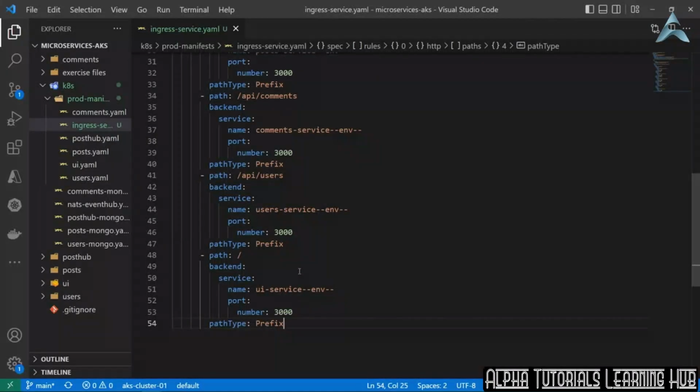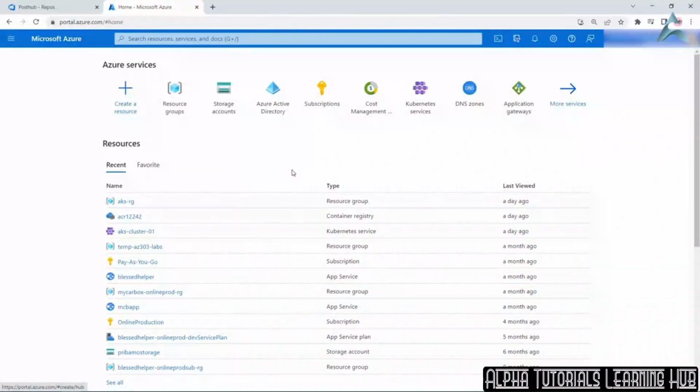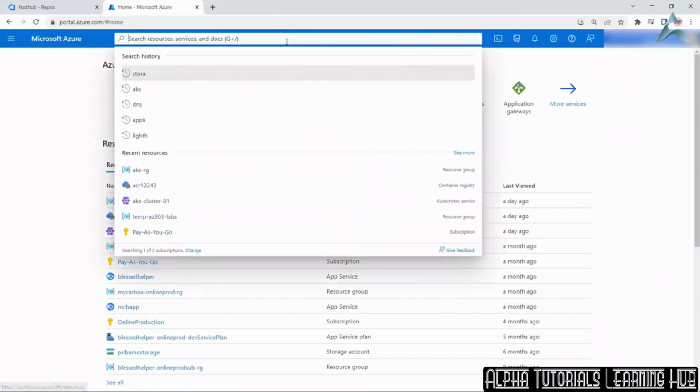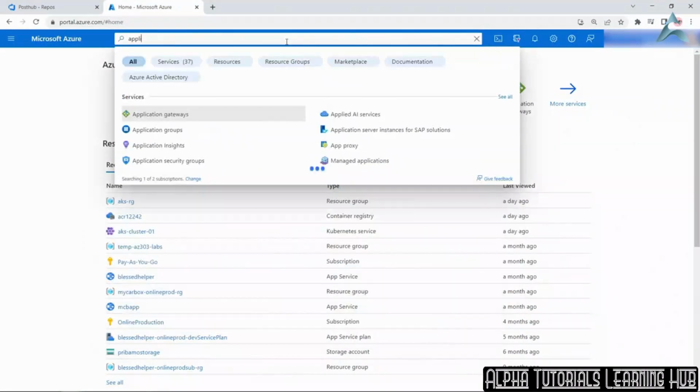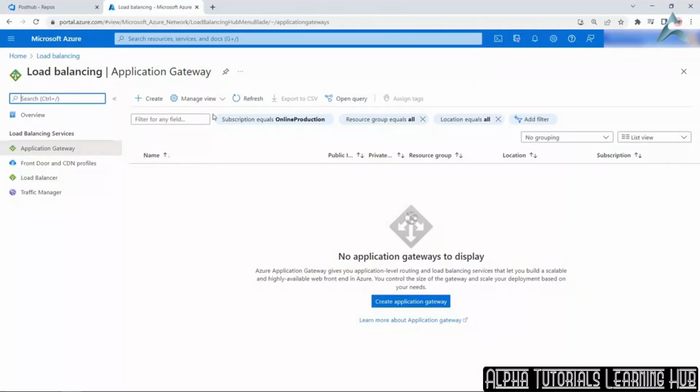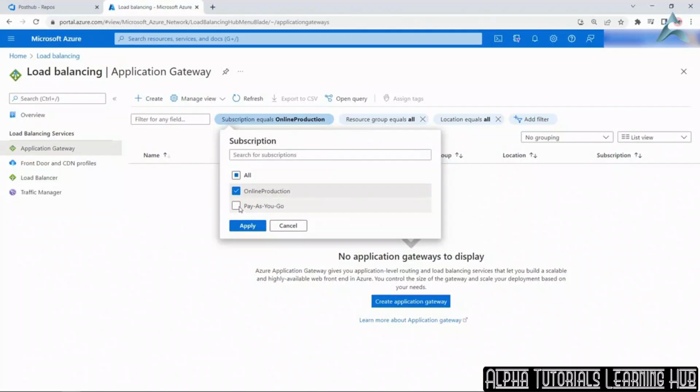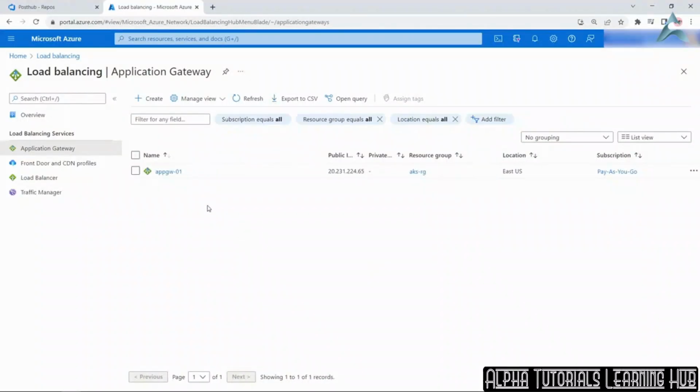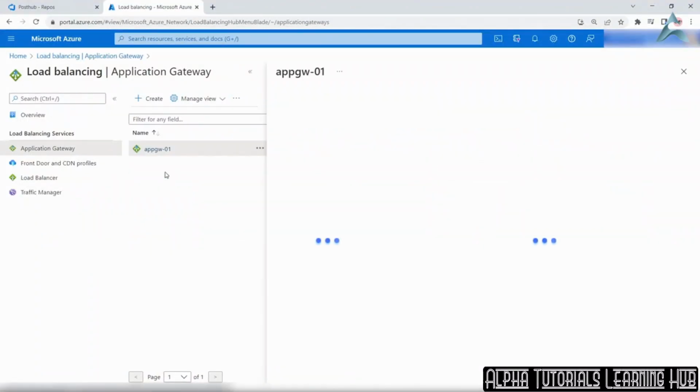Before we commit our ingress file, let's check the application gateway resource in Azure to retrieve the public IP and modify the domain in the ingress file. Open your Azure portal and in the search box at the top of the portal, type Application Gateway. Click the Application Gateway result and I'll filter my subscription to pay as you go. Then open my Application Gateway.